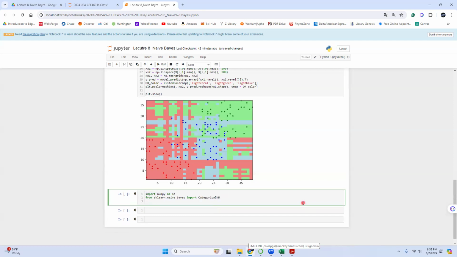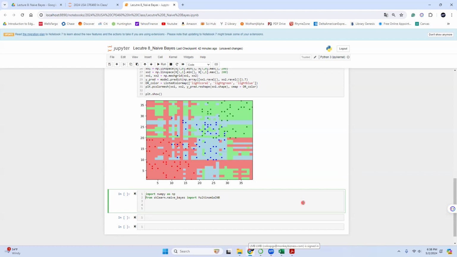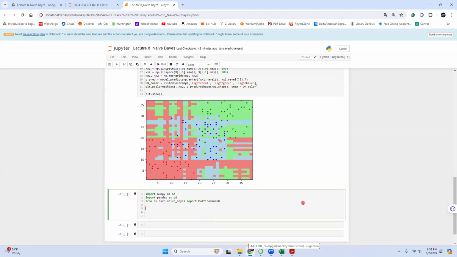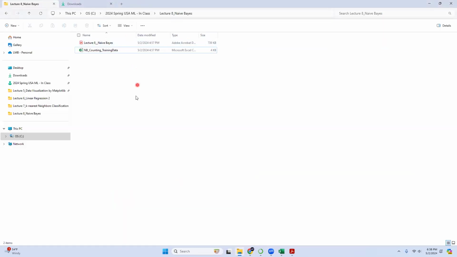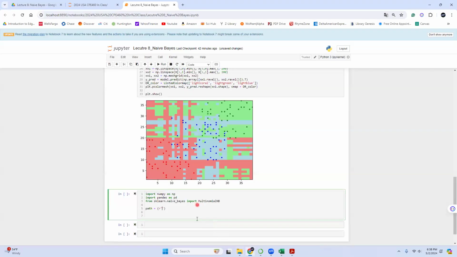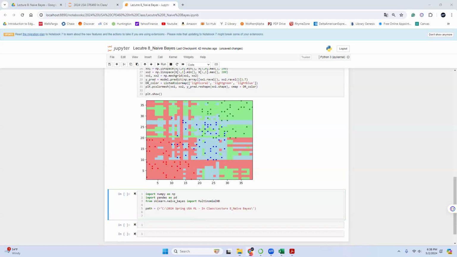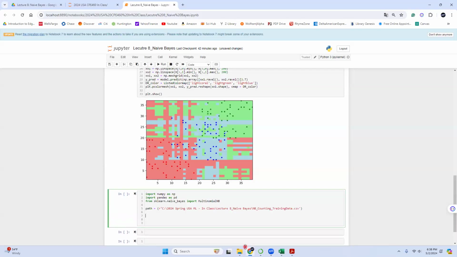From naive Bayes, I'm going to import MultinomialNB. And wait, I need to import pandas, I realize, so I write import pandas as pd. And then path equal to where my data is, the CSV. First of all, I'm going to import the data, so data equal to pd.read_csv, path.